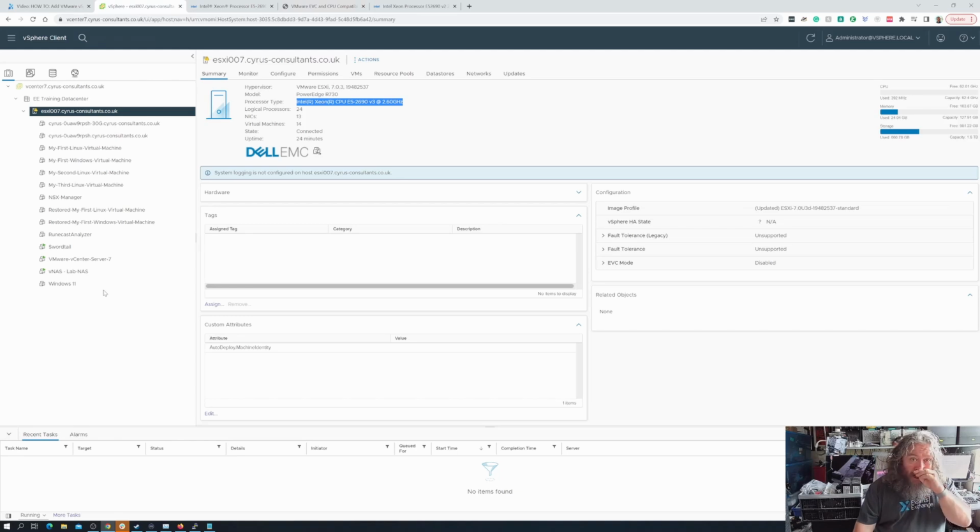Again, you cannot apply an EVC baseline, for instance, with LabNAS and VMware vCenter Server and Saltair here. They're all currently powered up on this particular host using that particular chip with those Haswell instructions. We cannot apply an EVC baseline of Ivy Bridge to that host whilst these machines are powered up. You have to make sure that the machines are powered off.